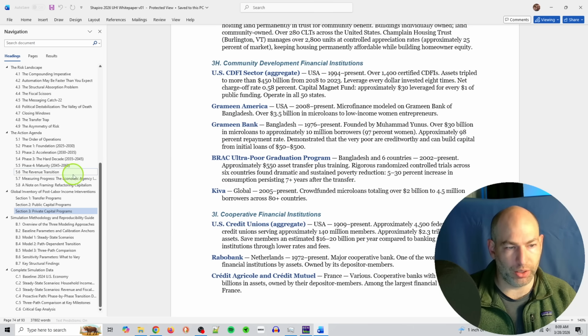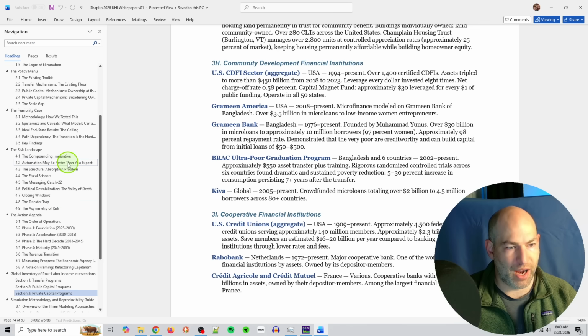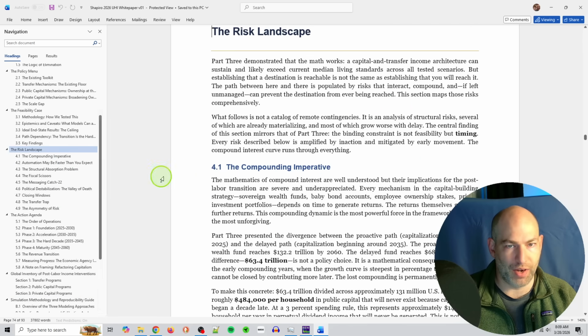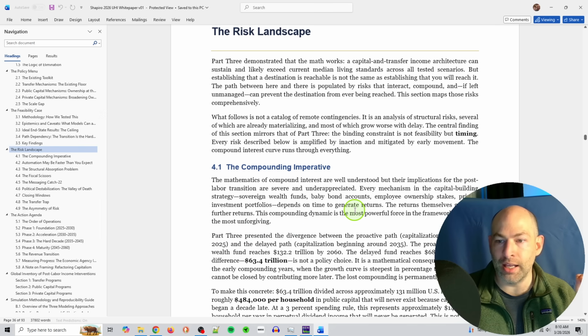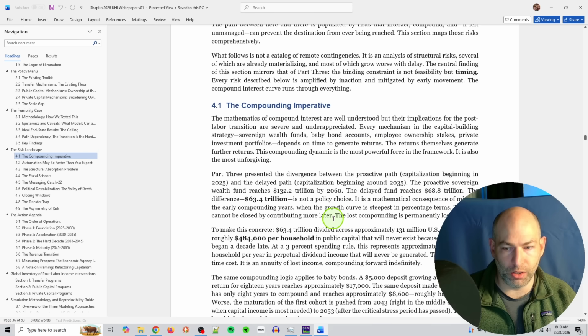Now, one of the things that I found in these simulations, and I've got it all covered in this white paper, is the fact that we do not have enough time to capitalize all of this. However, in the long run, the median household income in America could go as high as $500,000 in today's dollars.